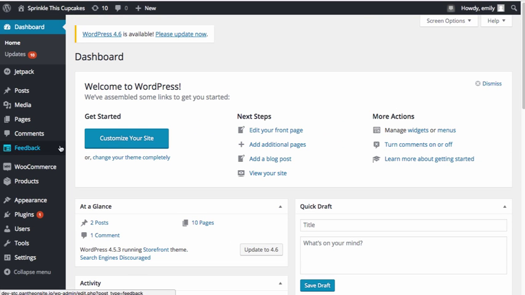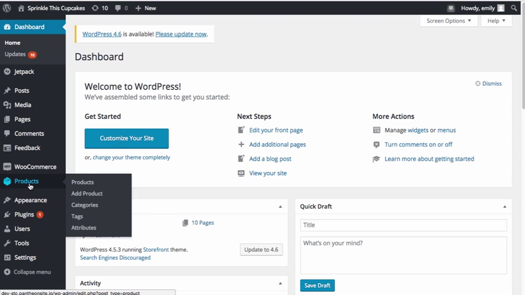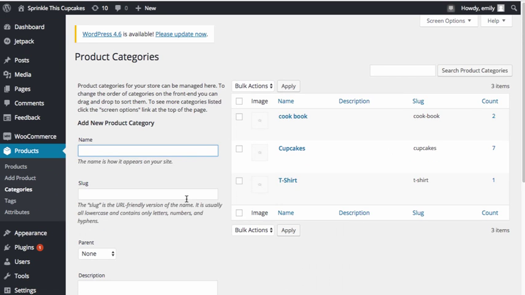We'll start off by talking about categories. If we go in the products section, you can see that I have areas for categories, tags, and attributes. We'll go to the categories section first. We already have a couple of categories that have been created, but we're going to dive in and talk about these a little bit more.